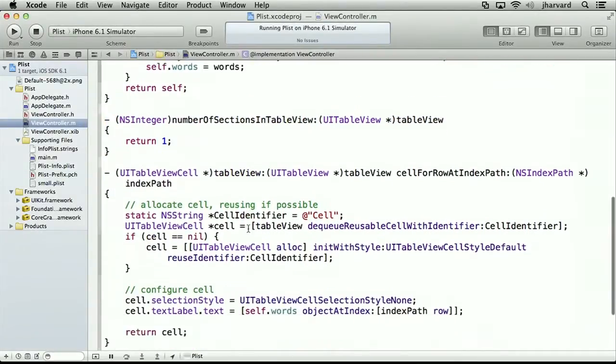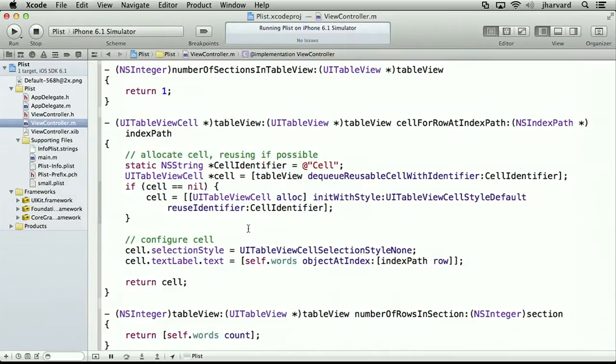Actually, let me delete this for simplicity since it's not necessary here. And now we have tableView:cellForRowAtIndexPath. When is this method called?